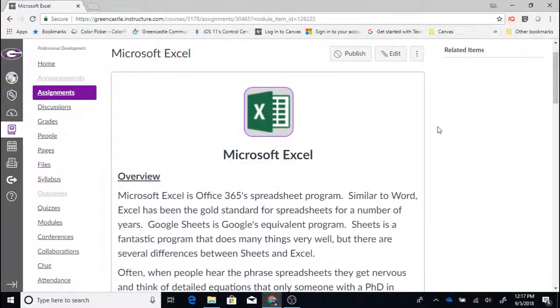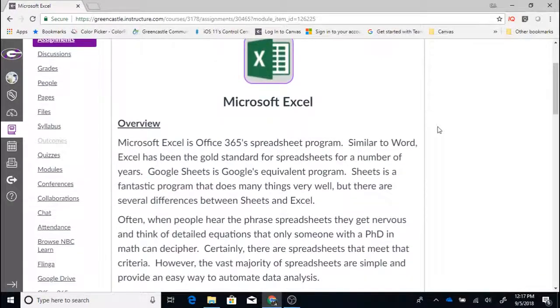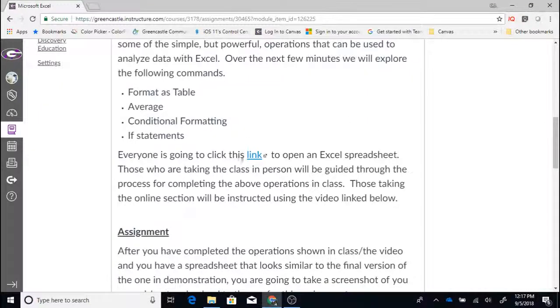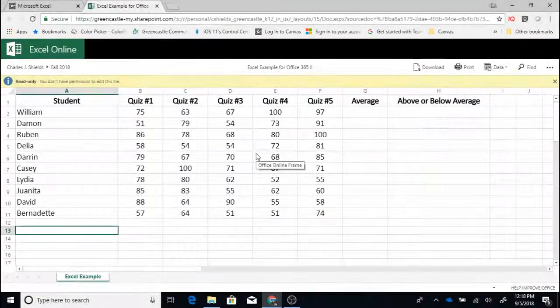For those of you that are taking the Office 365 Level 2 course, you will need to navigate to Canvas and locate the Microsoft Excel module and assignment. About 2/3 of the way down the page, you will see the blue hyperlink. If you double click that, it will open a Microsoft Excel spreadsheet that I have shared with you. Once the sheet opens, you will likely have the bar here that says Read Only. That is because I have shared the spreadsheet in View Only mode so that anyone with the link can view, but they cannot edit.